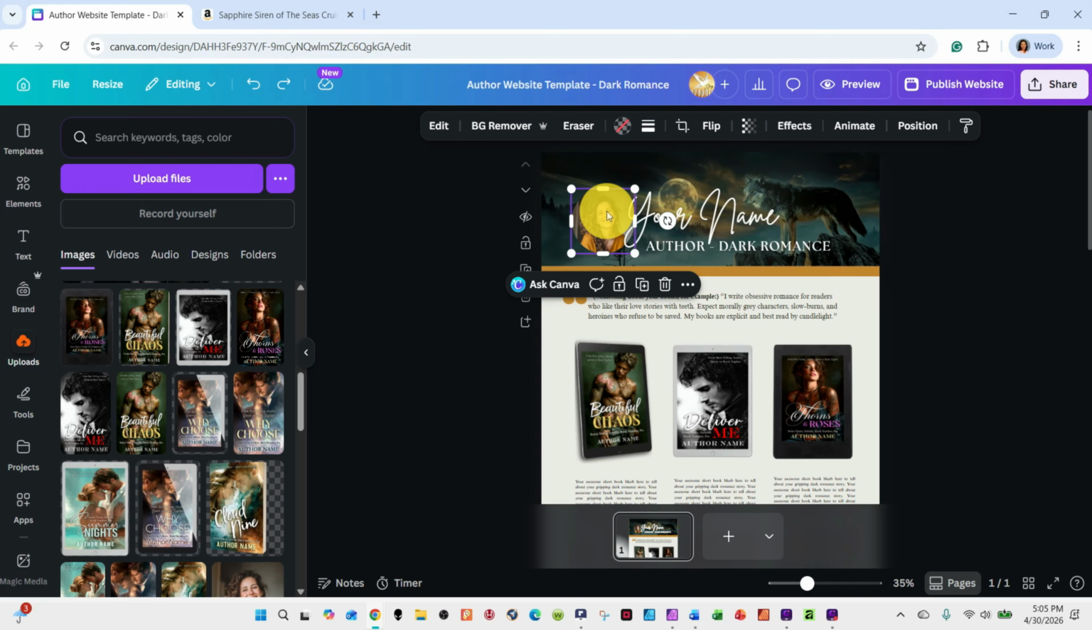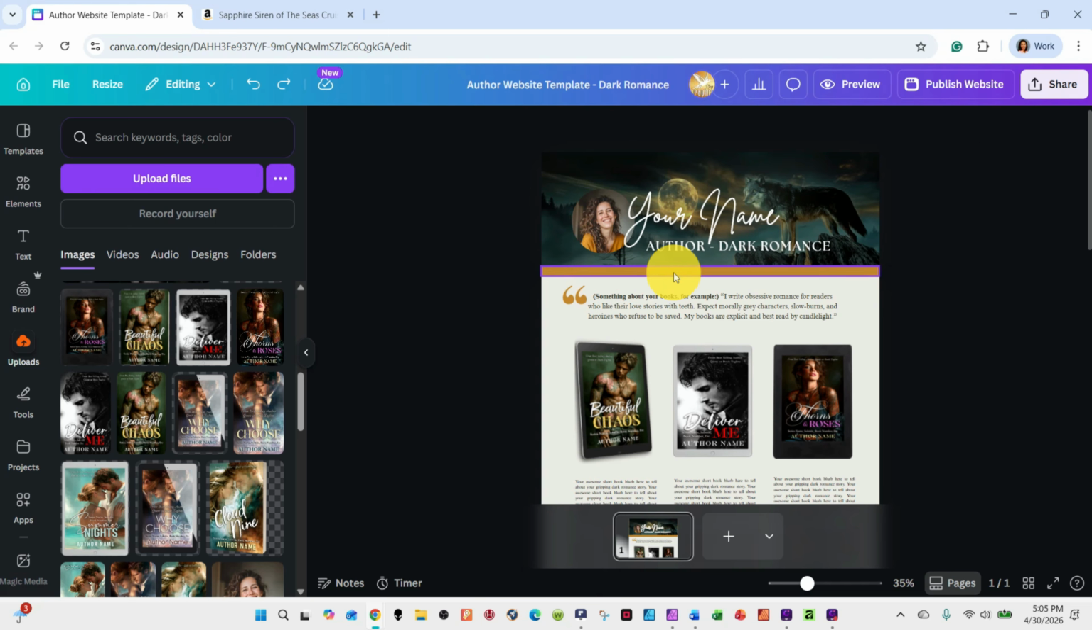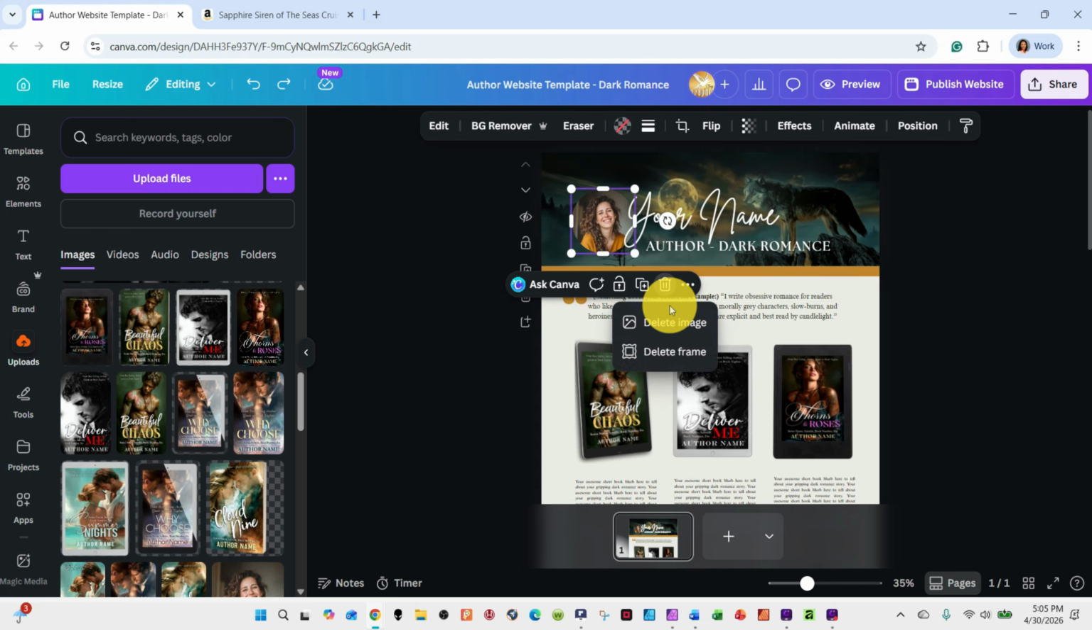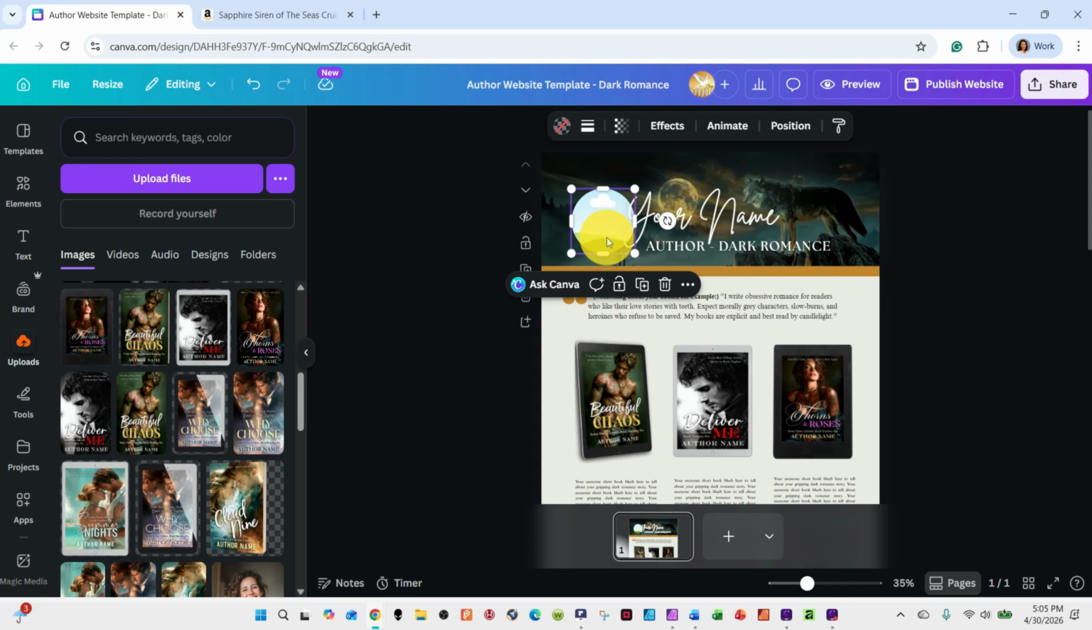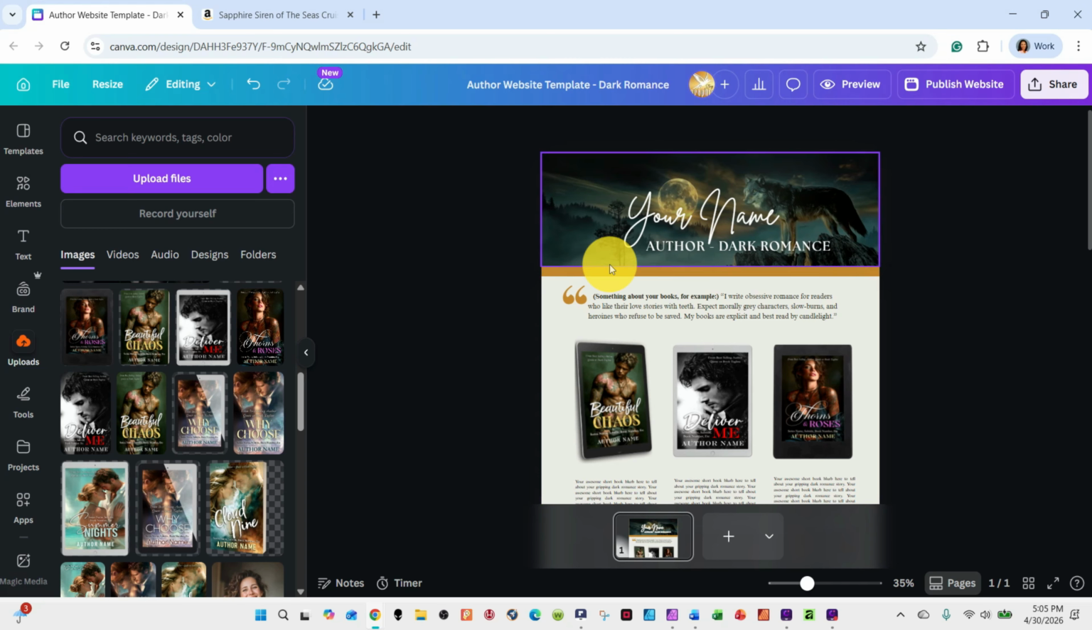If you don't want a headshot, you could just delete this altogether. Now you have your image in there. You can delete the image. This is the frame that makes it fit into a circle like that. You can also delete the circle. Okay. Well, we go ahead and keep that.